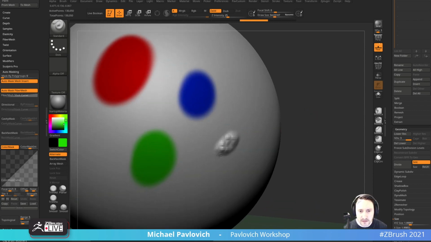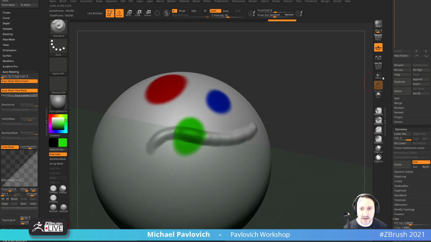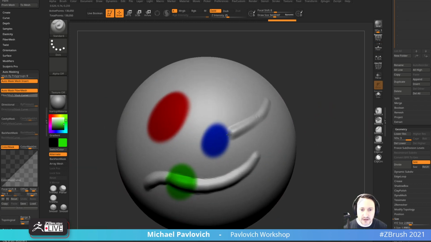That's weird. It seems to kind of be masking even where it's not colored or where it's white. Interesting. As we're sculpting along here, as soon as we hit that green, it does something. As soon as it hits that blue, it does something. As soon as it hits the red, it does something.